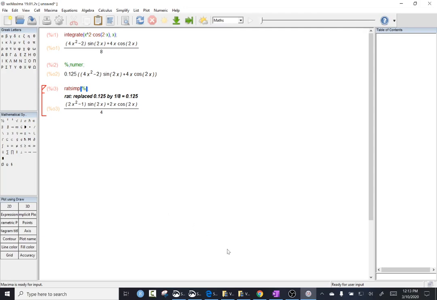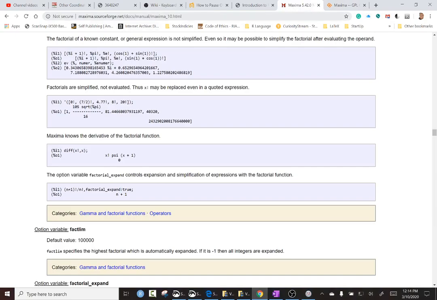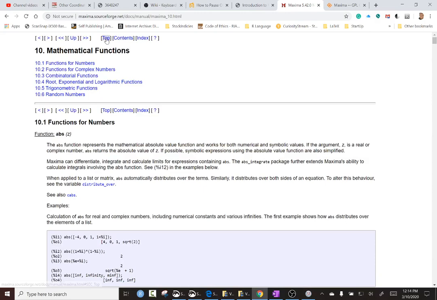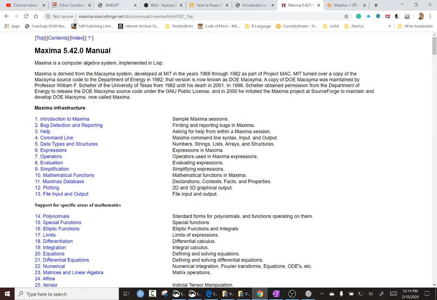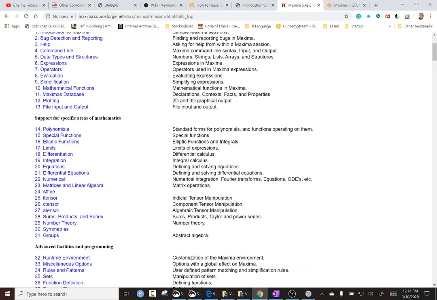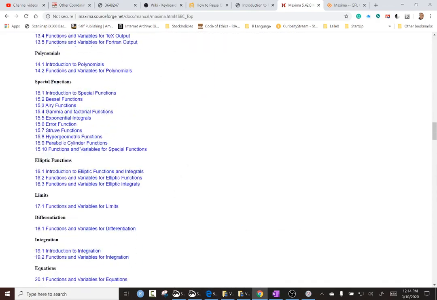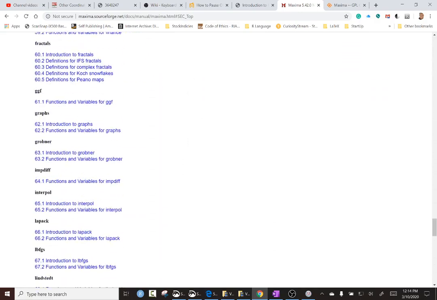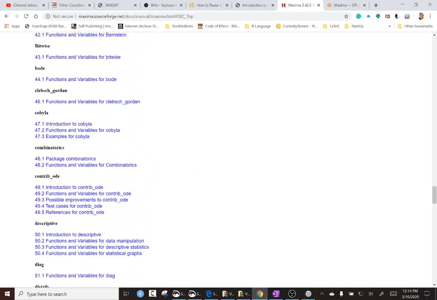There's a lot of locations out there that have a lot of help. You'll find a bunch of them at the Maxima site, which is the Maxima SourceForge docs manual. It has all sorts of things in here. Things that you wouldn't even imagine are available here. So, a very deep program, but very accessible.